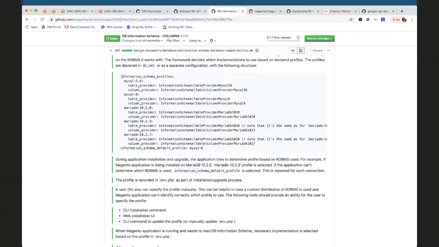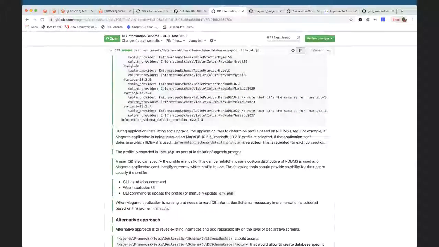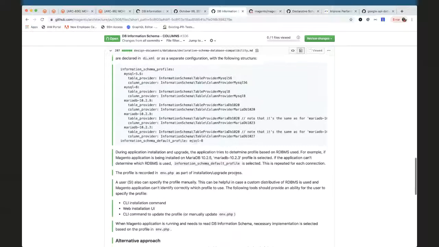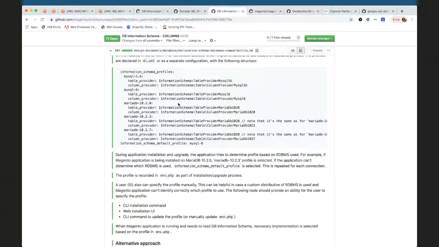So those are declarations of different profiles that we support, and then the idea is that during Magento installation, Magento tries to determine which database is used for specific connection. So it happens per each connection that is specified by the user, and we try to figure out which profile we can use for this.